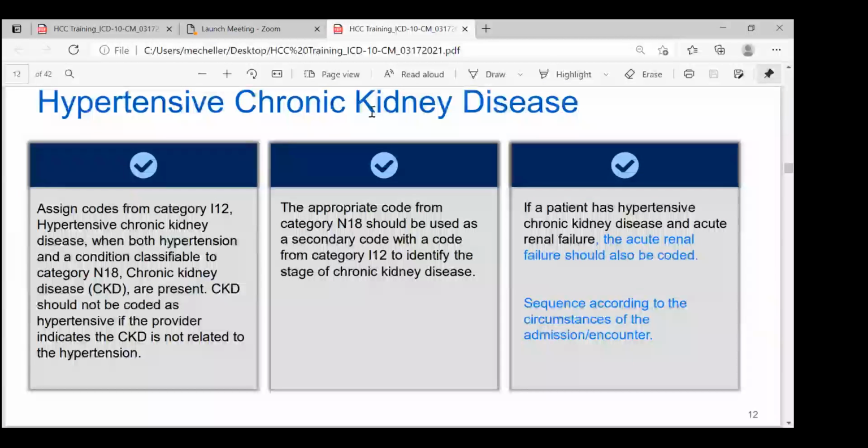So additionally, hypertension, chronic kidney disease, same structure. We want to assign from the category I12 for our hypertensive chronic kidney disease for both hypertensive and conditions classifiable to category N18 or CKD. So more examples of adding an additional code or coding separately for our CKD category. So you can see here, we're appropriately coding from N18. It should be used as a secondary code with a category from I12 to identify the stage of chronic kidney disease. So these are the sequences that we want to include when we're documenting and coding for chronic kidney disease.